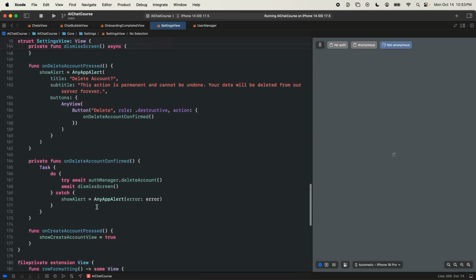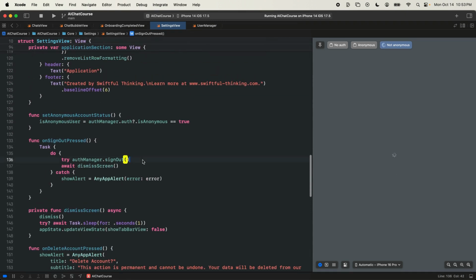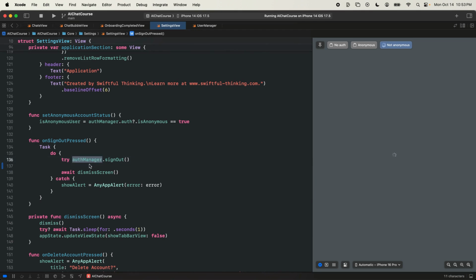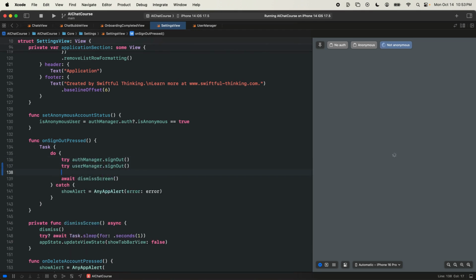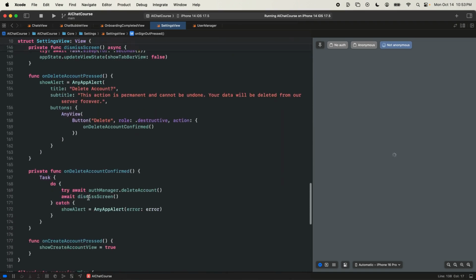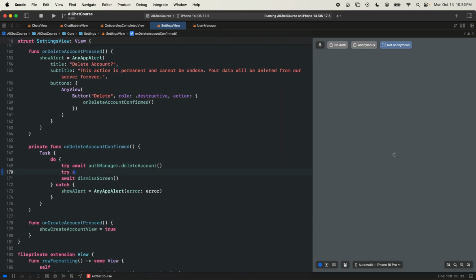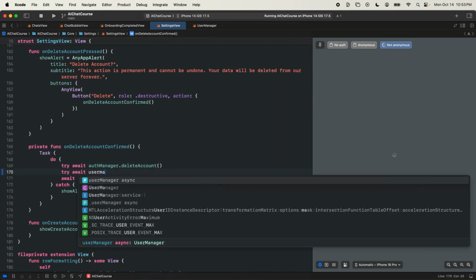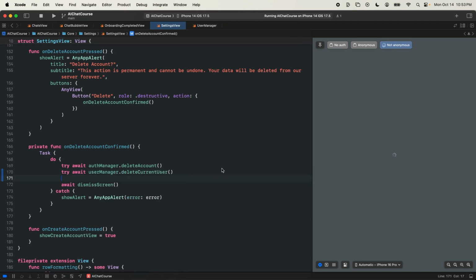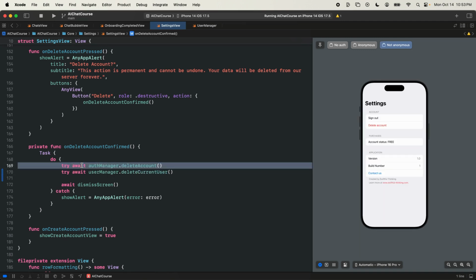And then in our actual code, we should be able to update after we sign out of the auth. Let's go ahead and try userManager.signOut. And then in delete account, we should also try await userManager.deleteAccount, delete current user. We're going to refactor some of this into async await later in the code base. I understand that this is happening sequentially. So first this runs and then this runs, and then we're going to refactor it later, but it's not a big deal for our purposes right now.